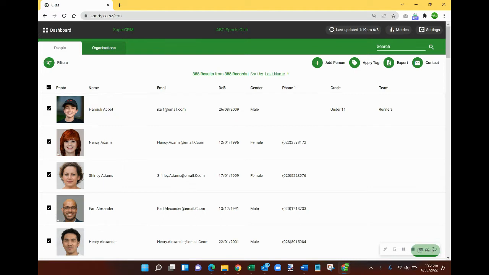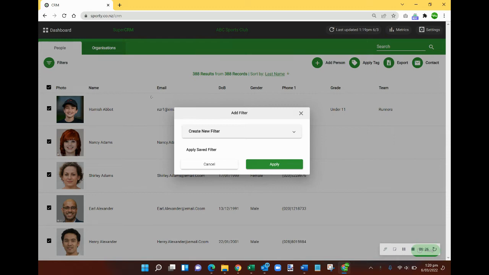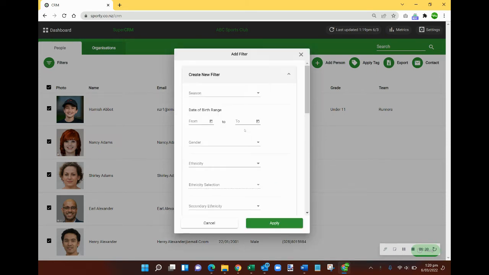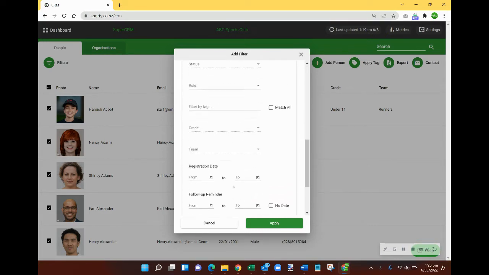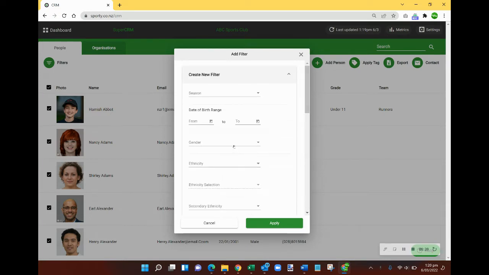First thing I'm going to do to create a filter is click on the Create Filter button, and it brings up a pop-up where I can click to create a new filter. There are a whole lot of different things that you can filter on, from role, age, grade, gender, ethnicity, all down in this list here. I'm going to start off pretty basic, and select a particular season. I have a form related to the 2021 season.